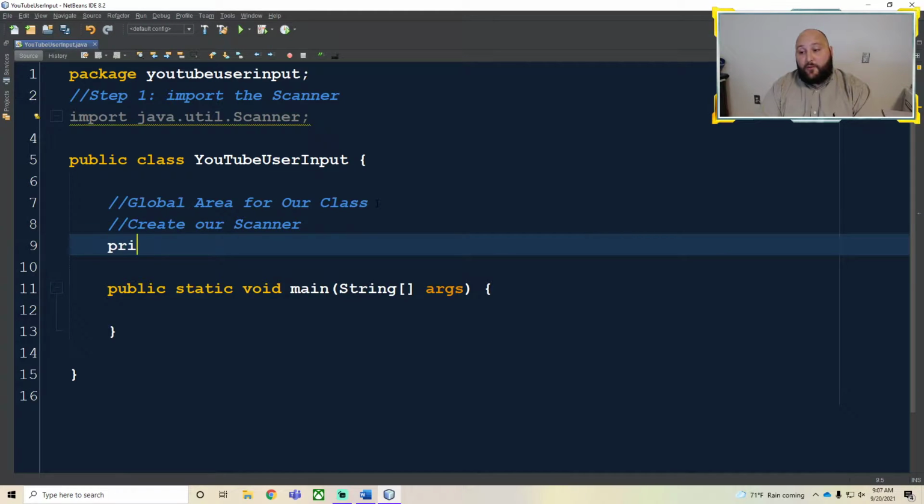Because it is global, you want to make it private. You also want to make it static. So private and static. The reason you want to make it static is so you can use it in the main method.